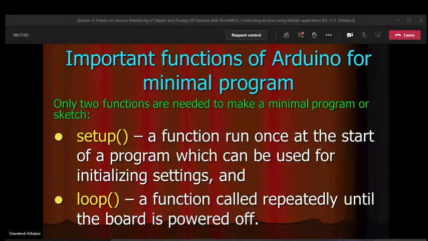The very important functions of Arduino for a minimal program: one is setup, where we set up all the pins which we are using for our application. And loop is actually a while(1) loop, an infinite loop, which will run continuously. All of you must be familiar with C programming, where in a while, if you write 1 in the brackets, it becomes an infinite loop. So this loop is nothing but an infinite loop which will repeat continuously.